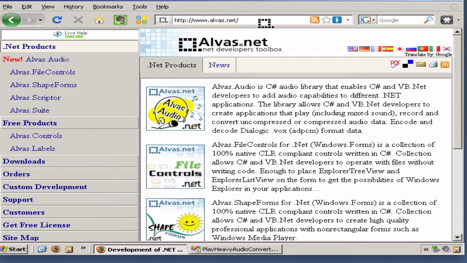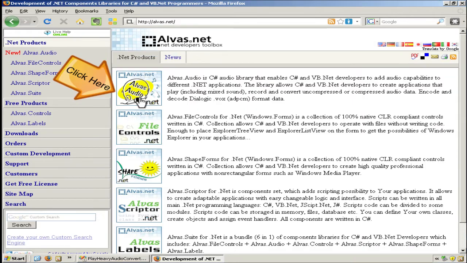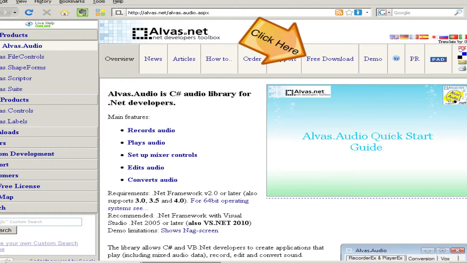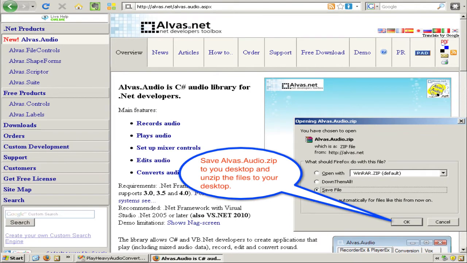Let me tell you a little bit about Alvas.Audio. Alvas.Audio is a C# audio library that enables C# and VB.NET developers to add audio capabilities to different .NET applications. The library allows developers to create applications that play, including mix sound, record and convert uncompressed or compressed audio data. You can encode and decode dialogic.vox format data.